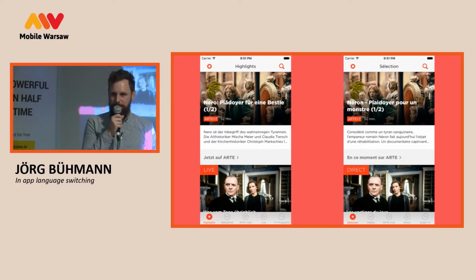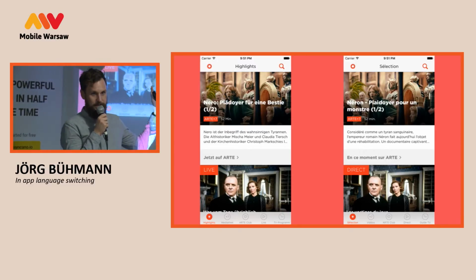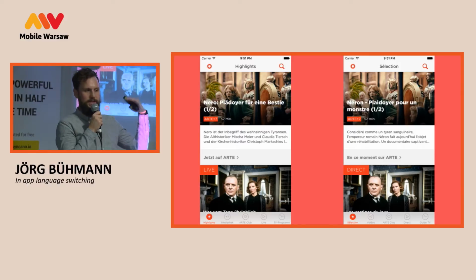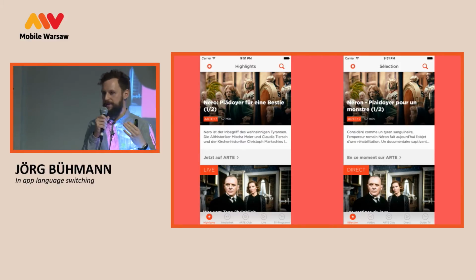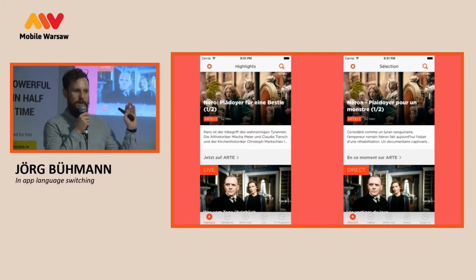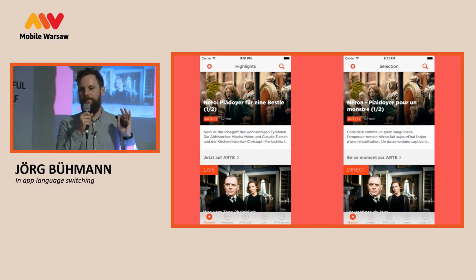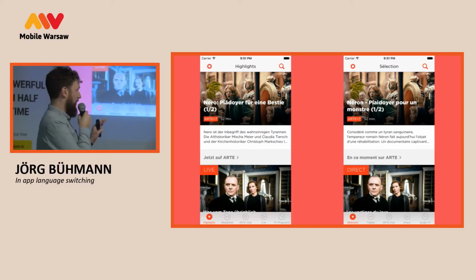But there's something which you cannot see here but which is also a feature in the app, just like when you watch Netflix, for example, that you can switch the language of the videos that you're watching. So if you watch your video, you can switch between French, English, or with subtitles and without, and so on. That's not what I'm going to talk about today. I'm really talking about switching the language of the application.